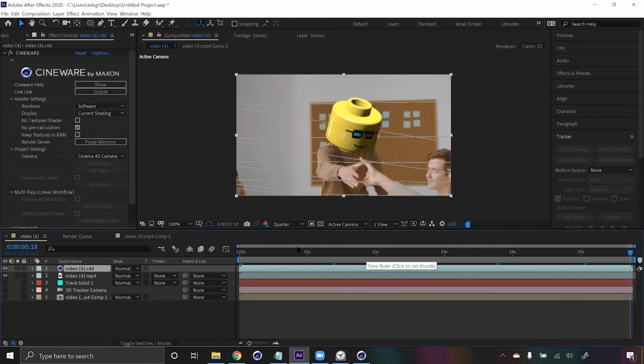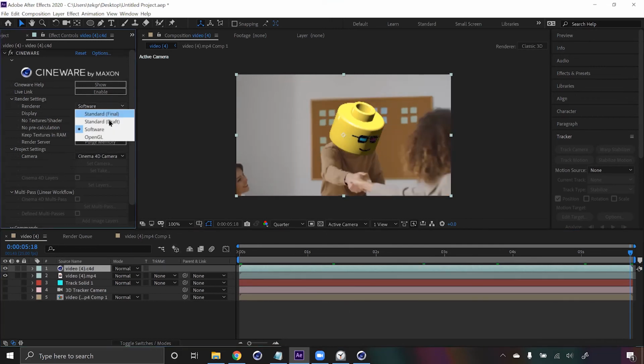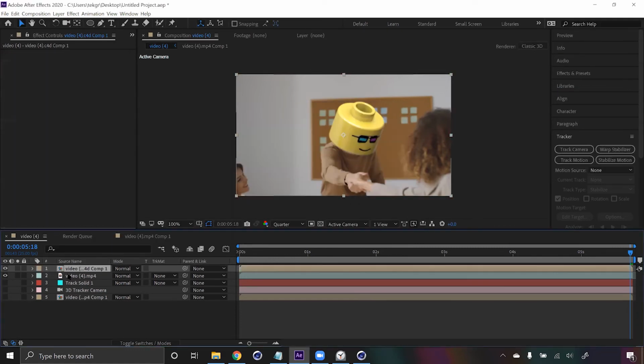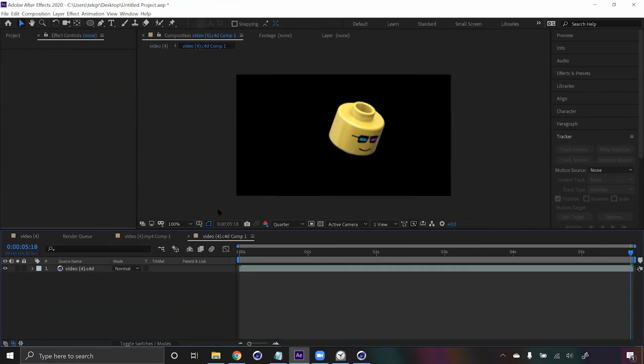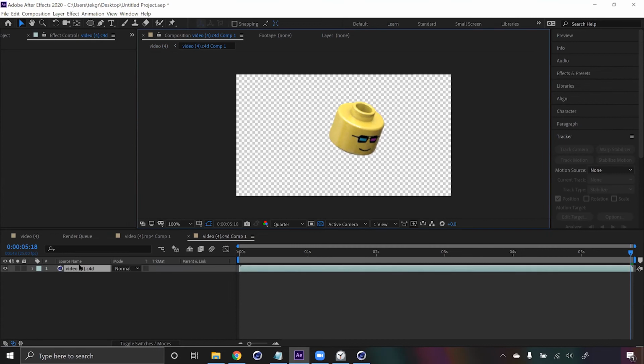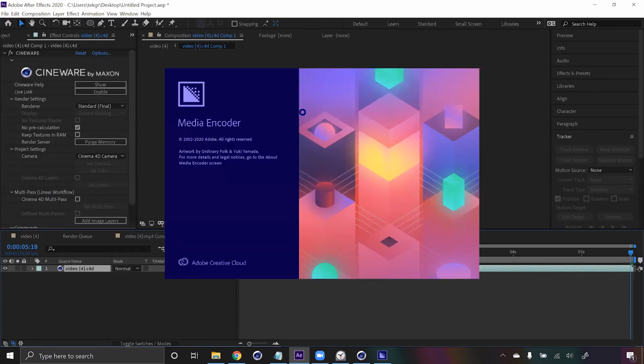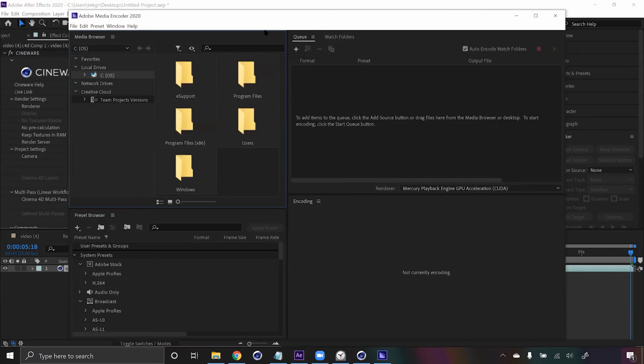So I'm going to pre-compose, change this to standard final, full quality. I'm going to pre-compose the layer by itself. Right click, pre-compose, move all attributes, okay. And with that in its pre-comp, see I got this. Let me just turn on the alpha channel and I'm going to go to file, export, add to render or media encoder queue. So I'm just going to export just the head by itself with the alpha channel. So I'm going to need to turn it into a PNG sequence because a JPEG sequence would flatten it. Also, an H.264 video would also flatten it.